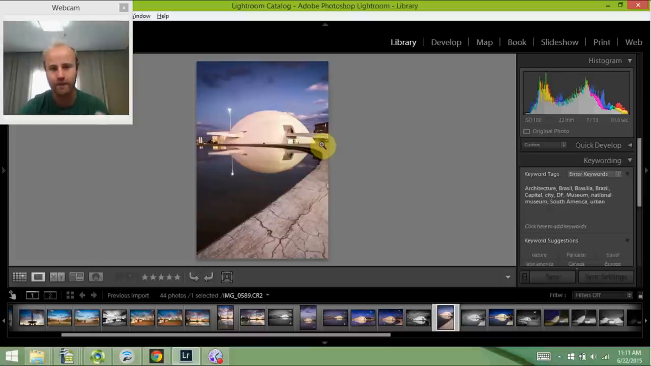In photography, we're constantly talking about getting an anchor into your images, getting something to focus the eye on and then lead people into the image.